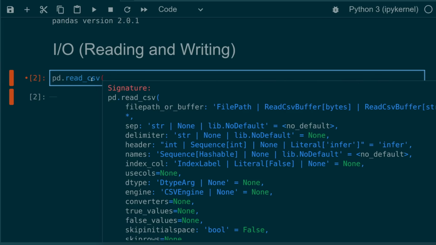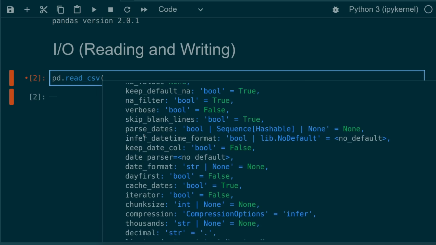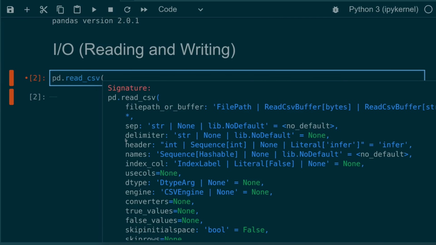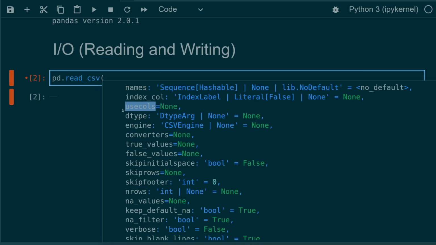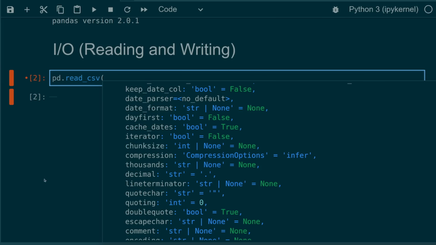But especially with read CSV, which is one of the most popular file formats, you have a lot of parameters to choose from. This could almost be an entire video in itself, but some of the main reading parameters you may want to change are changing the delimiter, say if you had a tab separated file, setting use columns if you only wanted to read in a subset of the columns, automatically parsing dates when reading in the file, and reading in large files in chunks.